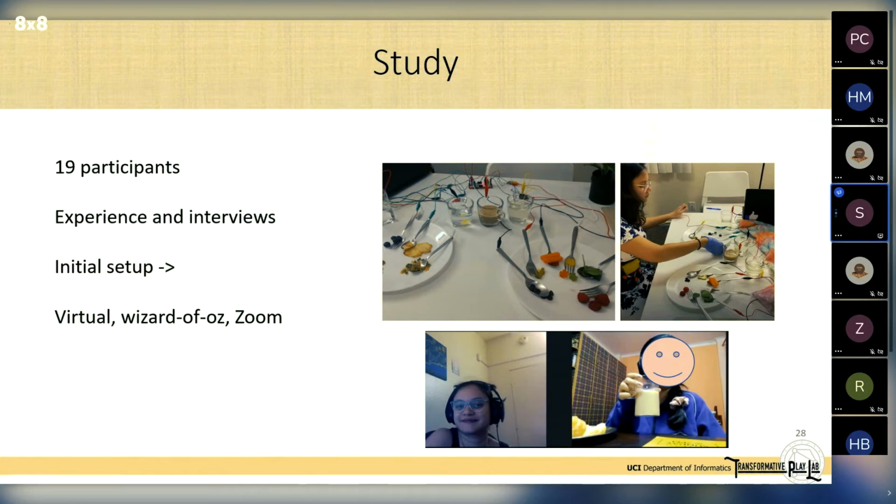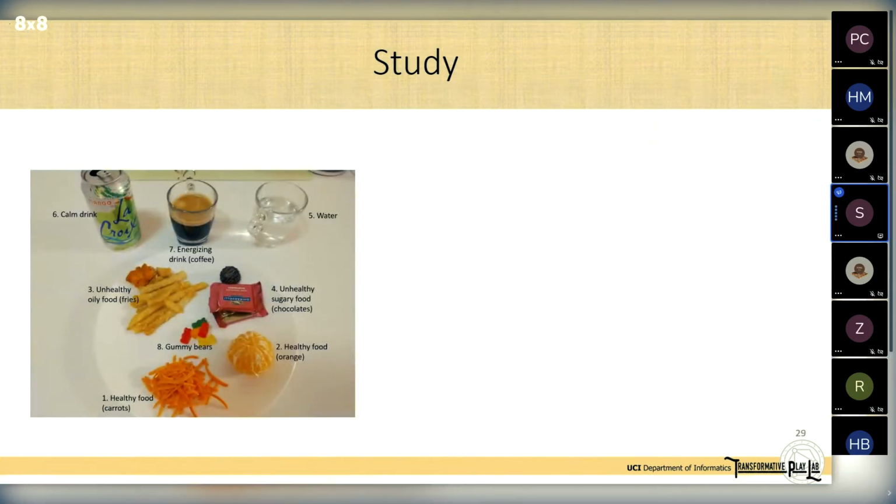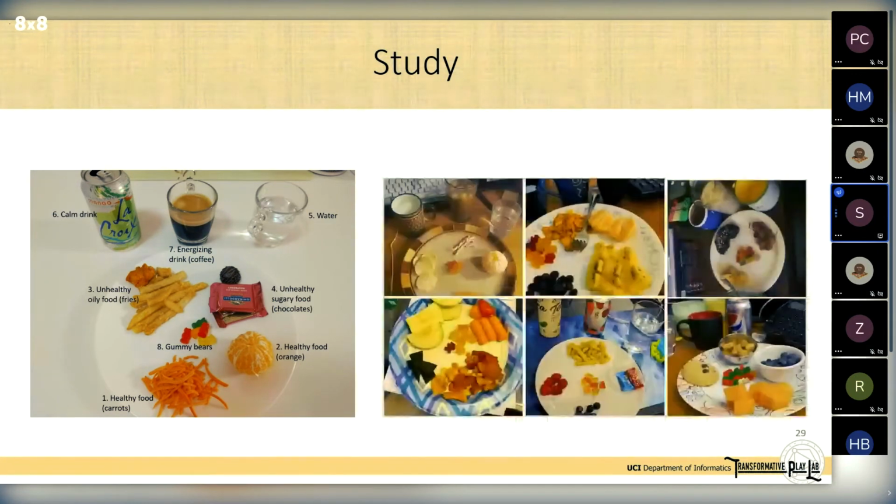But due to the pandemic, we all went virtual, and I had to convert this into a completely virtual Wizard of Oz style study. So we got rid of the belt, and we were just using food for this experience. I asked participants to assemble a list of food items in their kitchen within these broad categories: healthy, unhealthy food, something they find energizing, something they find calming, water, and some gummy bears. These are a few plates that people assembled and used for this experience.